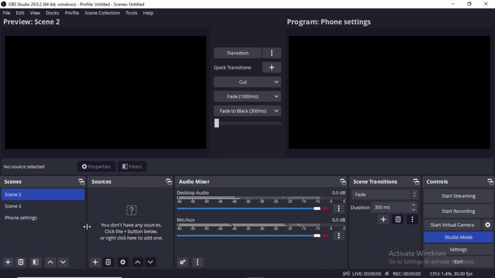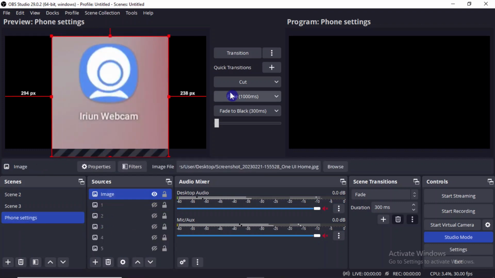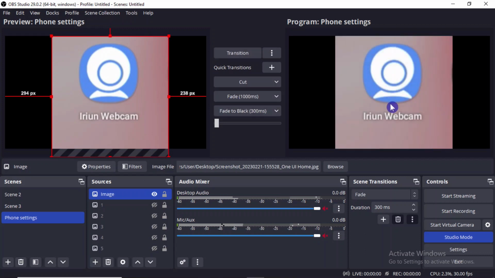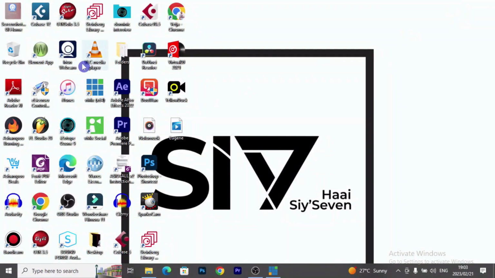For you to be able to do that, you need to download an app called Iron. It's Iron. This is the app you need to download. You need to download this app on your phone, and also on your laptop. This is how it shows on your laptop.